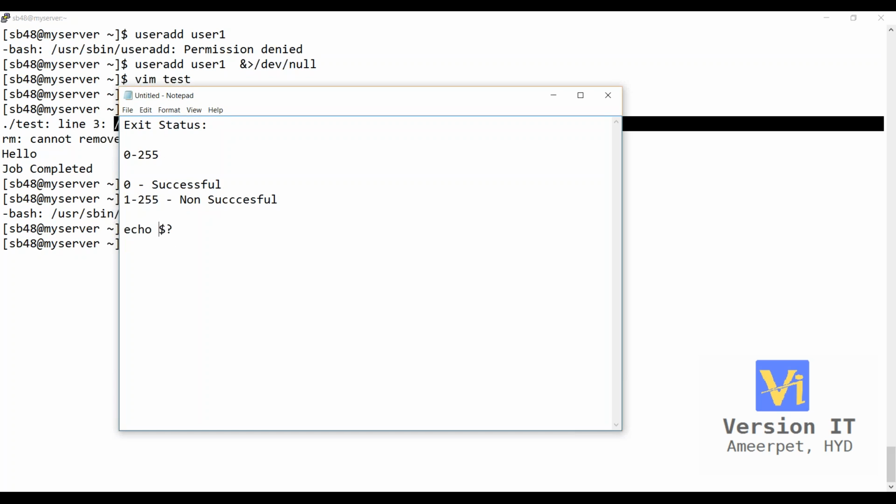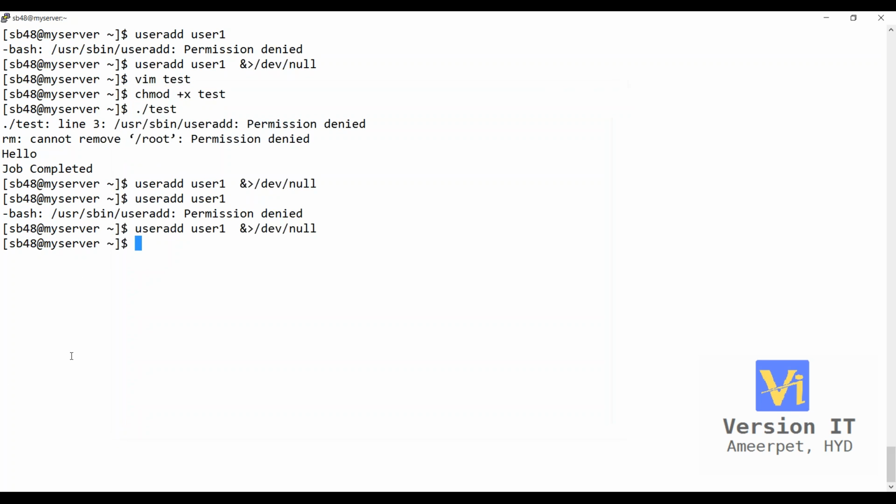The echo command is to print. You can use it with any other command, it doesn't matter to me. For our demonstration purpose, to see the values, I am giving echo dollar question mark. It is going to show you the exit status of the previously executed command. So what you are getting? You are getting a value 126.